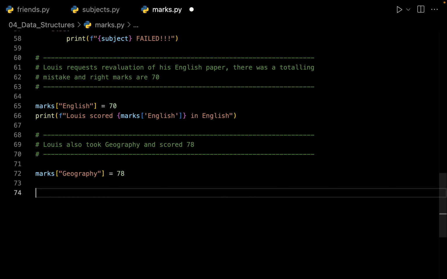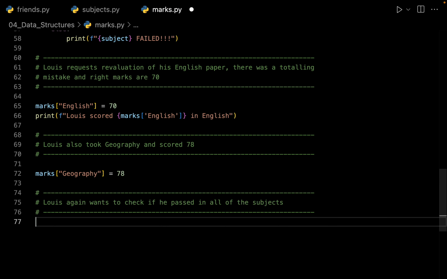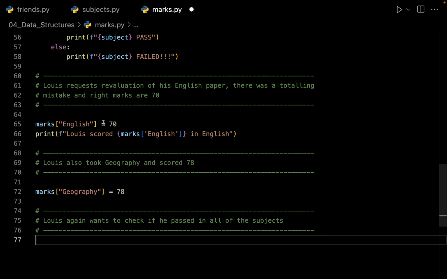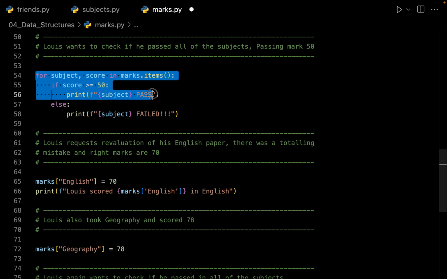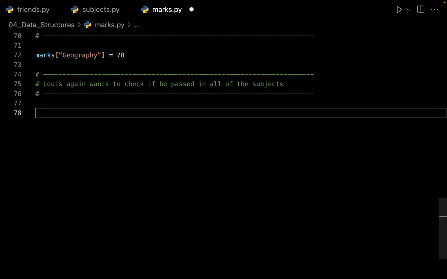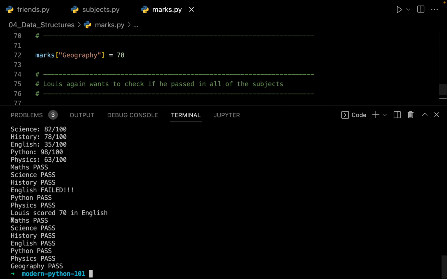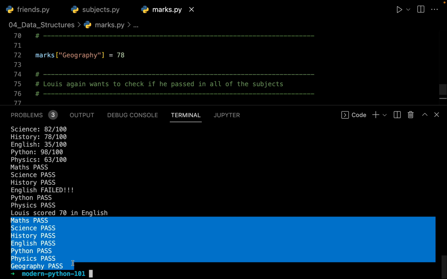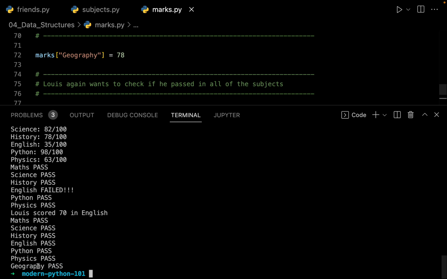And Lewis also wants to check if he has passed in all of his subjects or not. So let me go up and I just have to copy all of this and let me paste it right over here. So here is the output and it looks like Lewis has passed in all of his subjects. And you can also see we have the output for geography as well. Now let us go back.